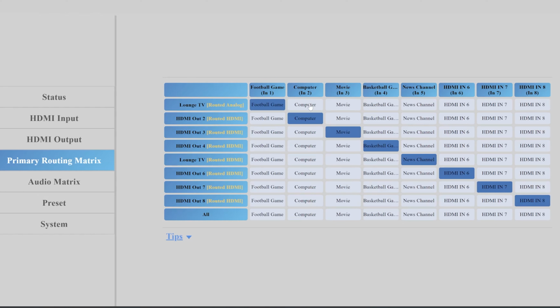We can then change that to our HDMI input 2, which is our computer source on the lounge TV. And so now we get our computer with the analog input 2 embedded audio, which is our microphone, on top of our computer video playing on our lounge TV. Now let's say, for example, that we do not have any analog input 3 for our movie. If we select movie, we'll see the movie video on our lounge TV, but since we do not have any analog in, we will not hear any audio.